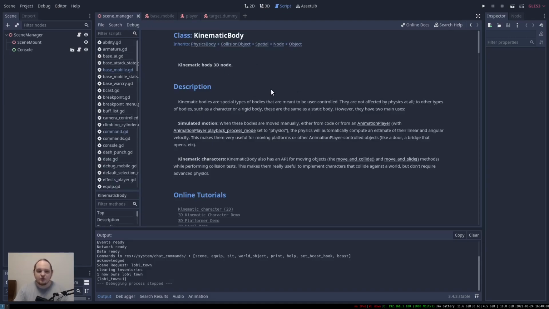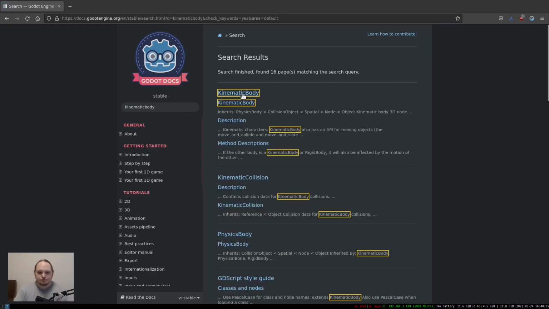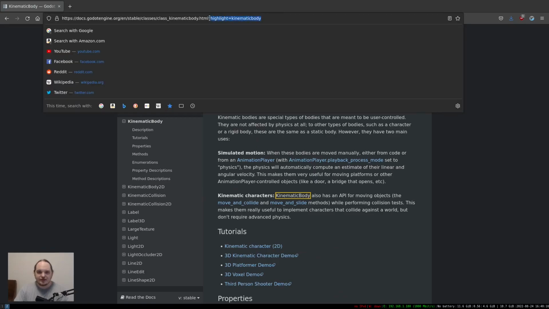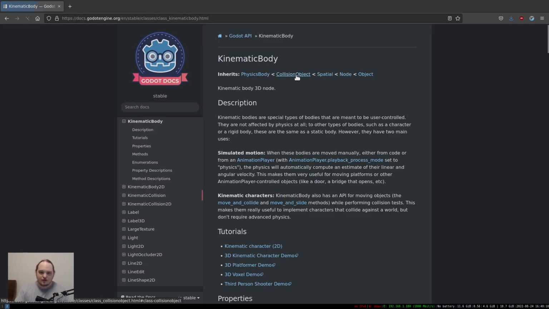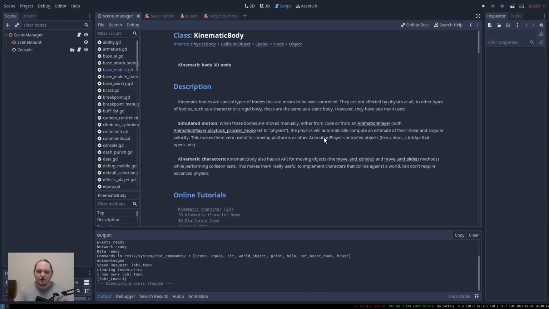Okay, so this is a documentation page, and you'll get something very similar if we go to kinematic body here. You'll get these annoying highlights on the website, but if you just delete this portion of the URL, it will go away. So very similar, right? We're going to use the in-editor stuff because I find it more convenient. So it inherits physics body, which inherits collision object, which inherits spatial. So a kinematic body, in the same way that a player is a base mobile, a kinematic body is a spatial. So it has access to all the properties and methods that a spatial has. That's why you can set your global transform, right? All that sort of thing is because a kinematic body is a spatial.